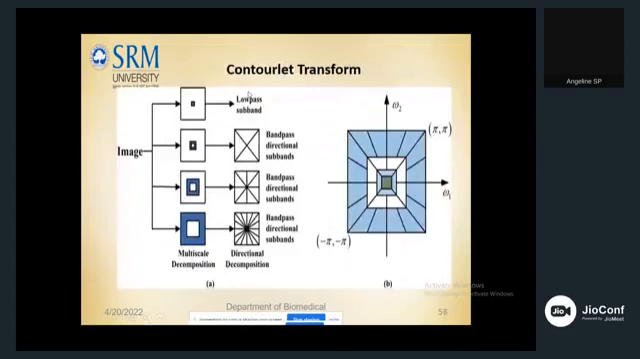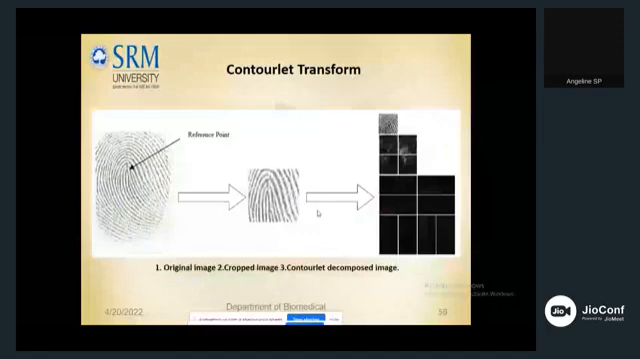Okay, so for example, you have an image, low pass subband filter, that is the first stage. Then the second stage is band pass directional subbands. So this will be diagonal alone, and if you see here, this is taking n number of directions, whatever angle you are giving. This will give a multi-scale decomposition, and in different directions it will find the edges. So this is the contour line.